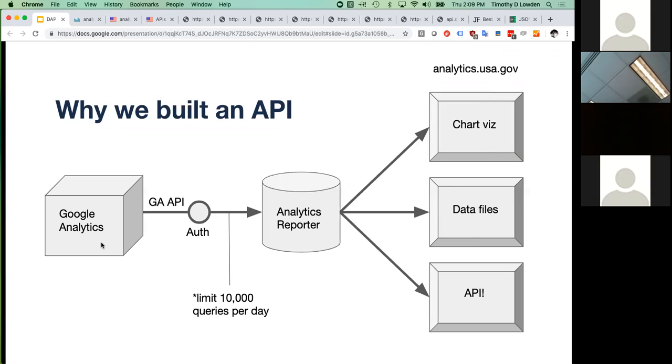I have a bit of a chart here that describes a little bit about how we built the website and the API. We have our Digital Analytics Program Google Analytics account, and we actually use the Google Analytics API to get information out into a tool that our friends at 18F helped us build called Analytics Reporter. And one thing that makes it difficult for us to get the public information in this method is that you have to have the Google Analytics authorization.